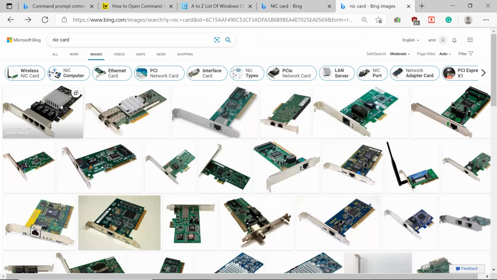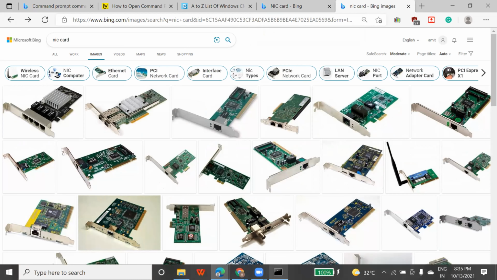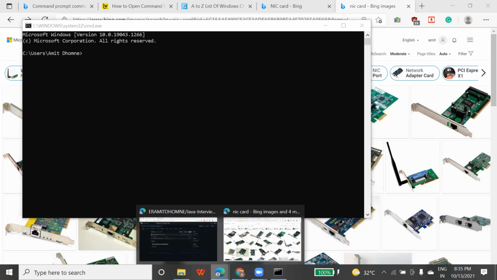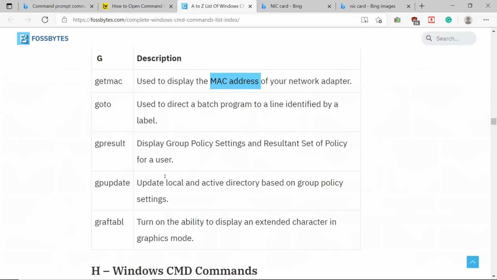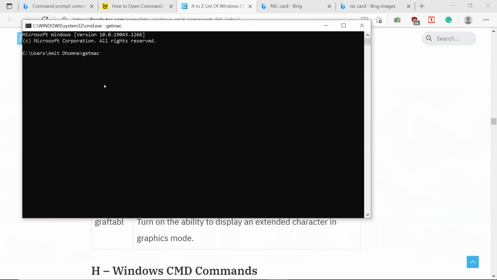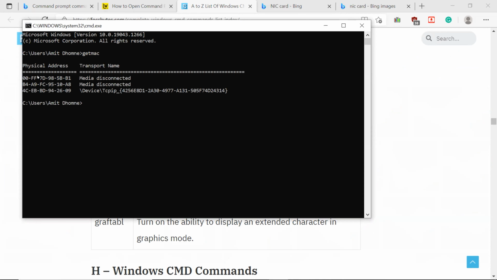Now the question is, if you change this chip in your system, will your MAC address change? The answer is yes. So this MAC address is going to change. Now how can you find out the MAC address of your laptop? For that we use this command, getmac. So let me try this. You can see these are the MAC addresses of my laptop. This one, okay, this is my MAC address. Okay, you also try it.